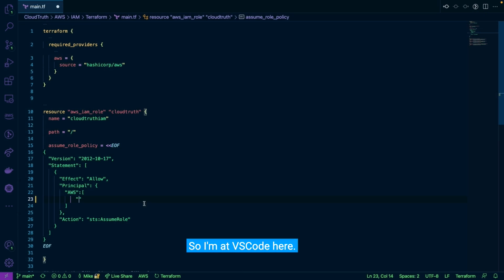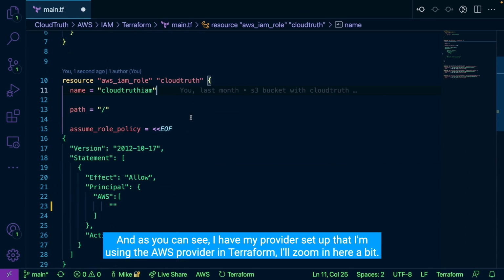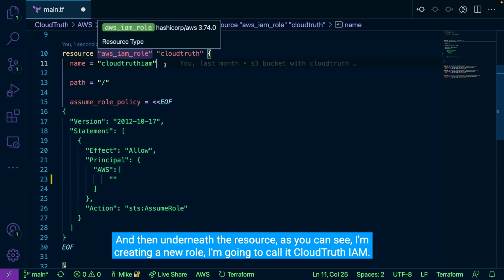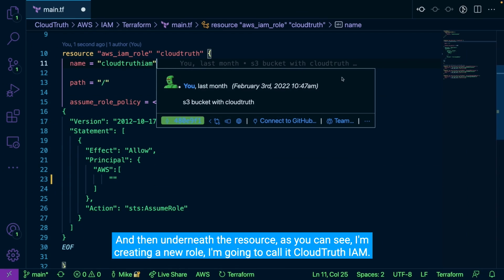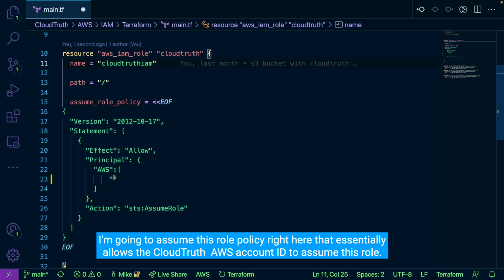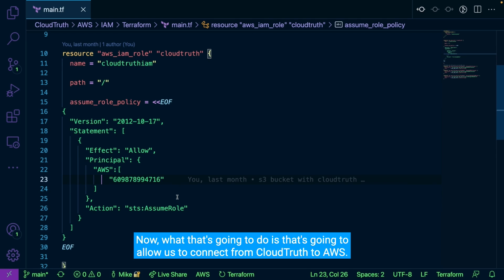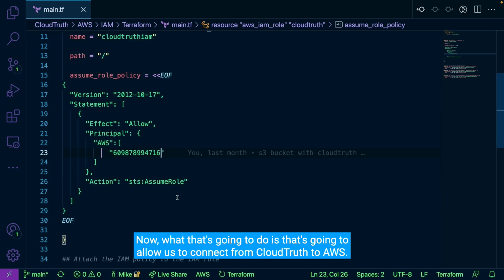Code. Okay, so I'm at VS Code here, and as you can see, I have my provider set up. I'm using the AWS provider in Terraform. Let me zoom in here a bit. And then underneath the resource, as you can see, I'm creating a new role. I'm going to call it CloudTruth IAM. I'm going to assume this role policy right here that essentially allows the CloudTruth AWS account ID to assume this role. Now what that's going to do is allow us to connect from CloudTruth to AWS.